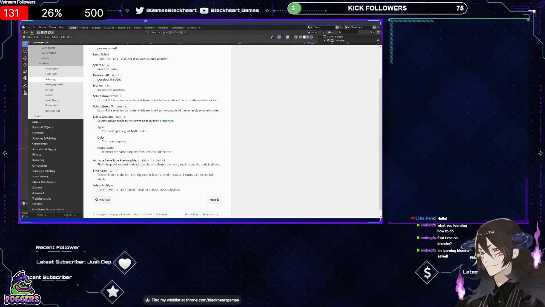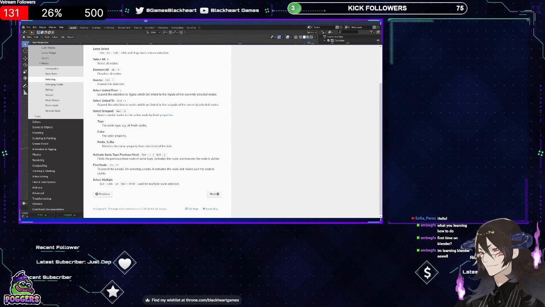Select linked from, L. Expands the selection to nodes which are linked to inputs of the currently selected node. Select linked to. Okay, so that's select linked from and select linked to, Shift L. Expands the selection to nodes which are linked to the output of the currently selected node.